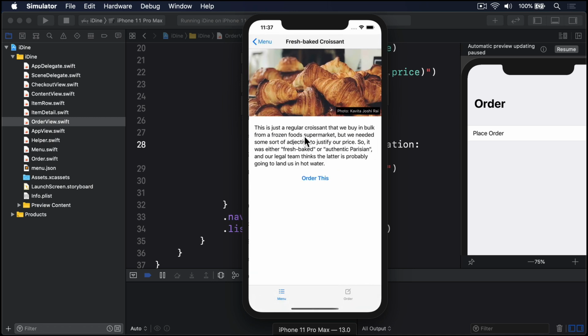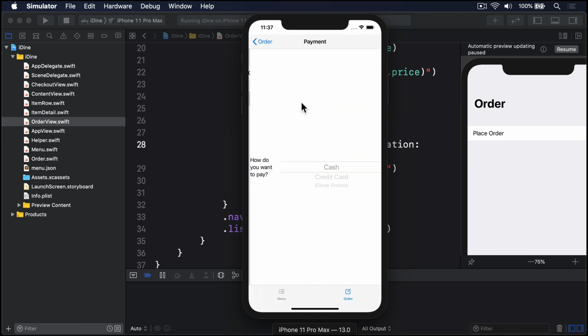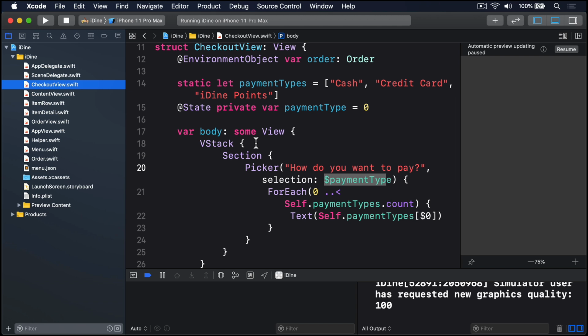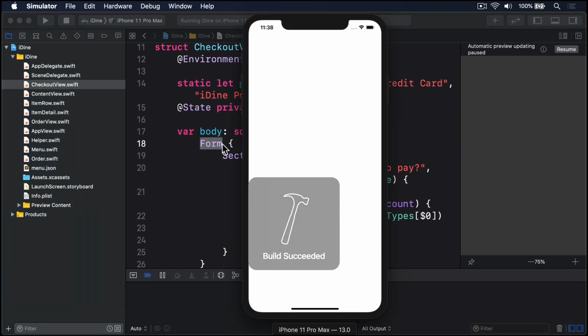I'll choose a fresh baked croissant, press order this, go to our order menu, and press place order, and there's our UI. It doesn't look great. Now this wheel picker just doesn't fit in very well here. And that's despite us putting in quite a lot of work just to get this far. Well, we're gonna make one change in CheckoutView. In fact, we're gonna change just one word, this one here. We're gonna change our VStack to Form, like that. That's all we'll change, and press Command R and see if you can spot the difference.